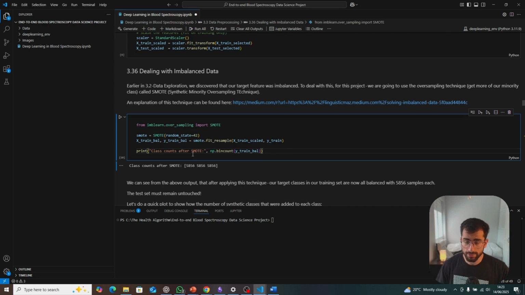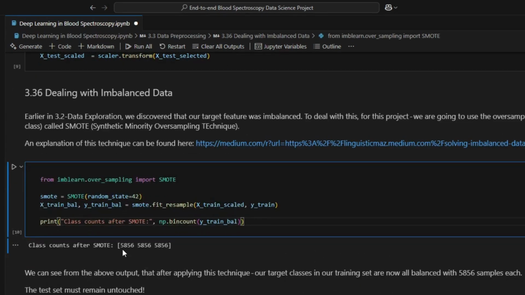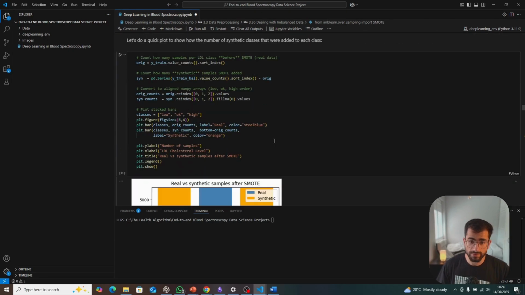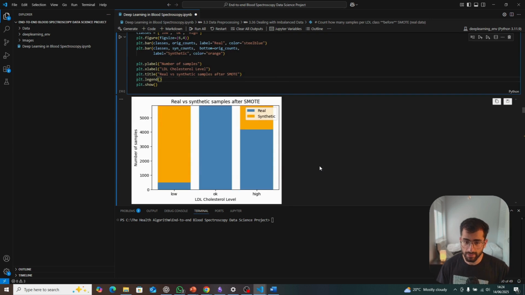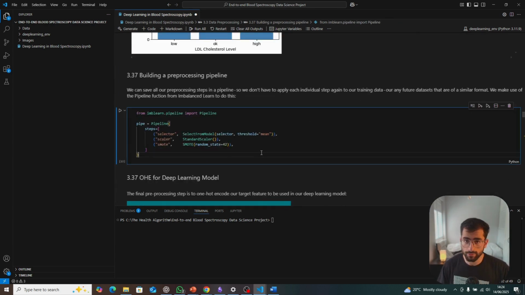So we apply this method and print the frequency of each of our labels. And we see here that we have 5,856 high, okay, and low levels of LDL cholesterol each. We can then do a bar plot, and I won't spend too long on this, but we use the matplotlib library, and we can see here our real data and our synthetic data. So we now all have around 5,800 labels for each. We can also build a pre-processing pipeline to store all of these steps. So if we get a new batch of data and we want to apply our pre-processing steps, we can just apply this pipeline and it can do it in one go.